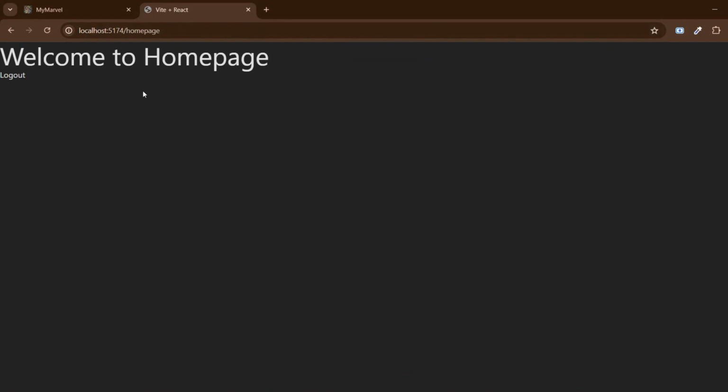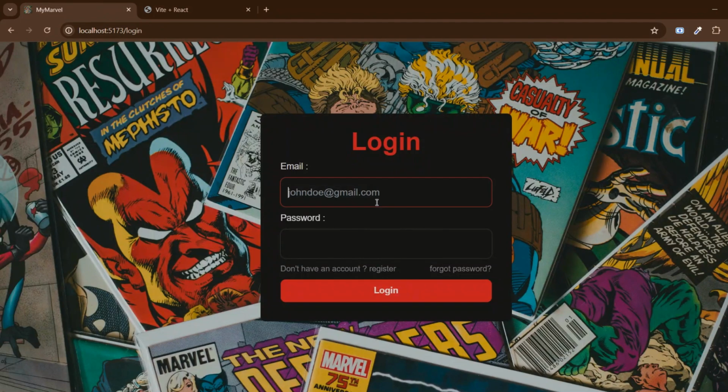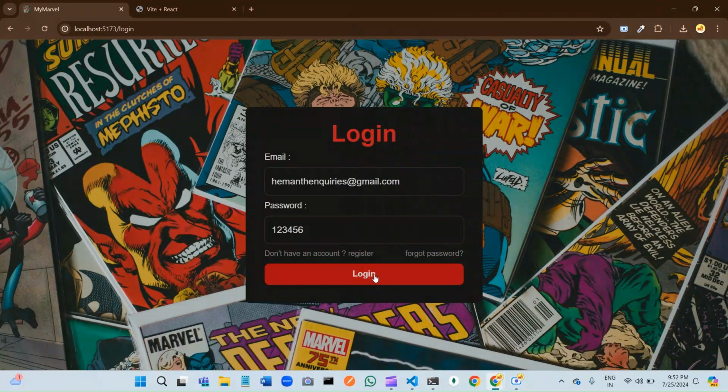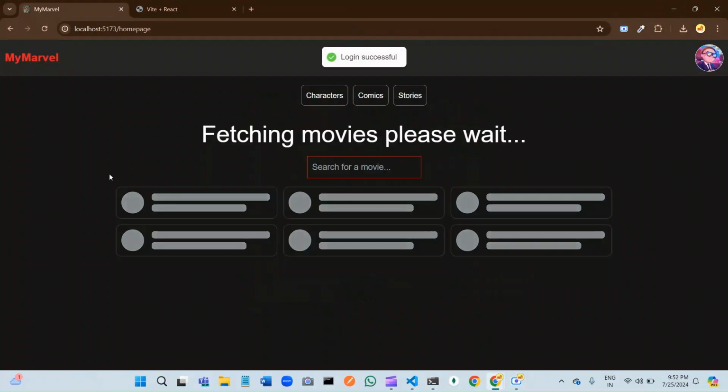But here, as you can see, our homepage is looking very ugly, right? Not ugly, but we are only displaying some small text like welcome to homepage and a logout button. But instead of this, we have to update that homepage like this. Let me log in to my demo project. Let me click on login. So we are going to update our homepage like this instead of this.